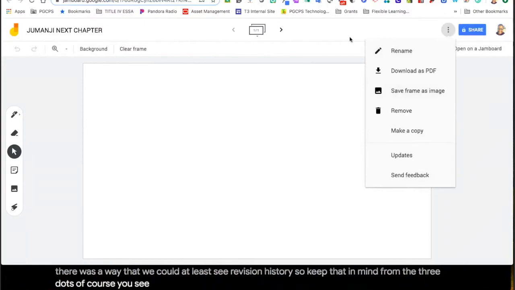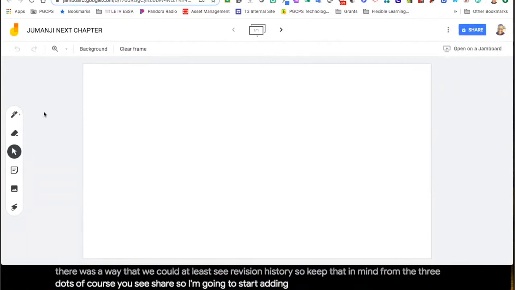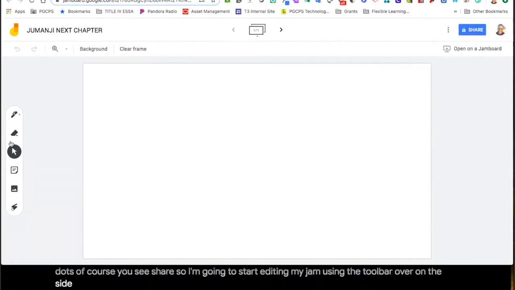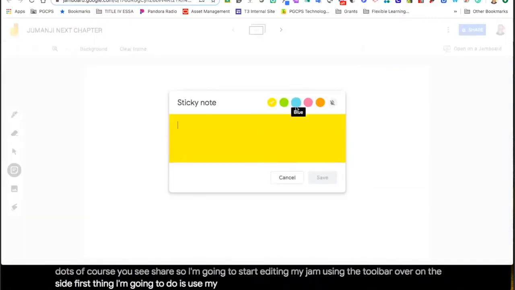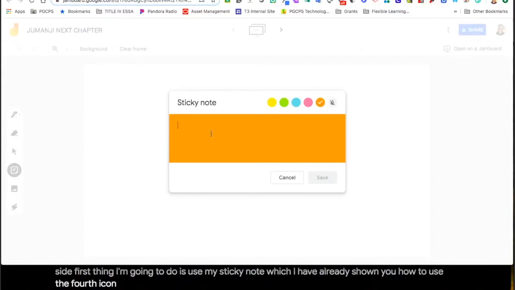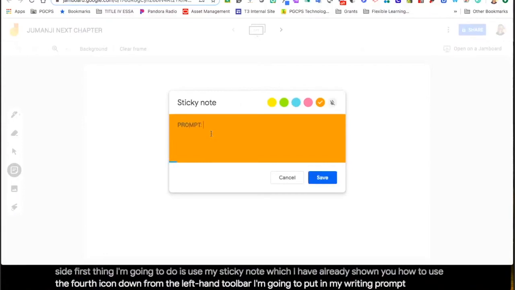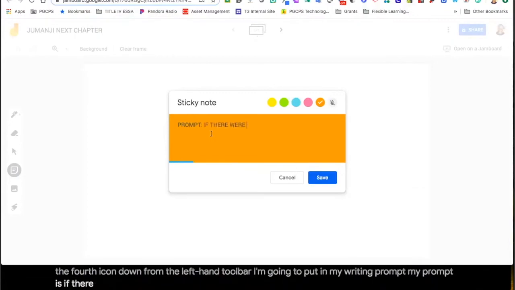Okay, share. So I'm going to start editing my jam using the toolbar over on the side. First thing I'm going to do is use my sticky note, which I've already shown you how to use. The 4th icon down from the left-hand toolbar, I'm going to put in my writing prompt. My prompt is, if there were a next chapter of a Jumanji movie, what would the plot be?